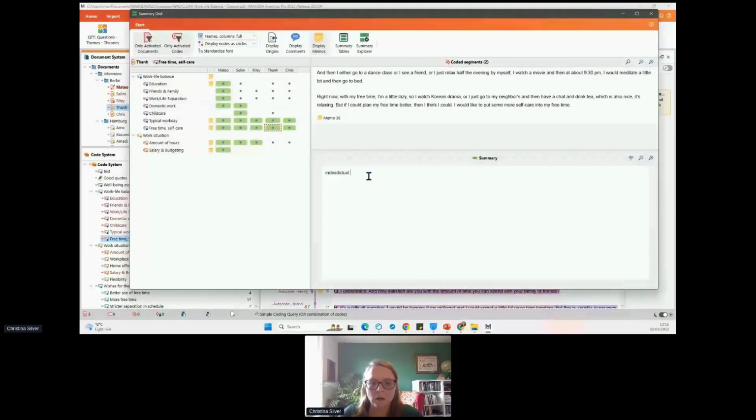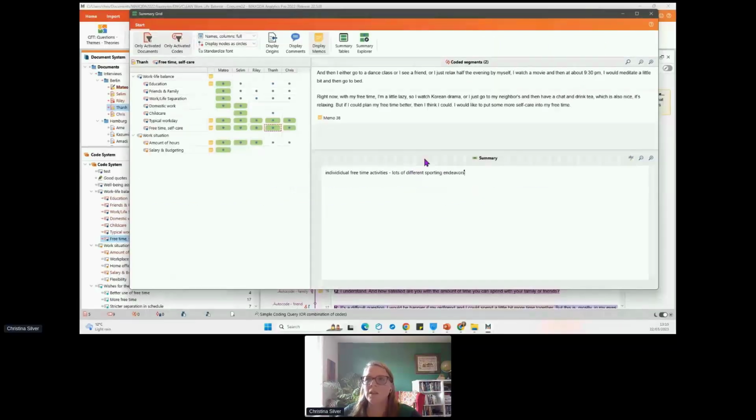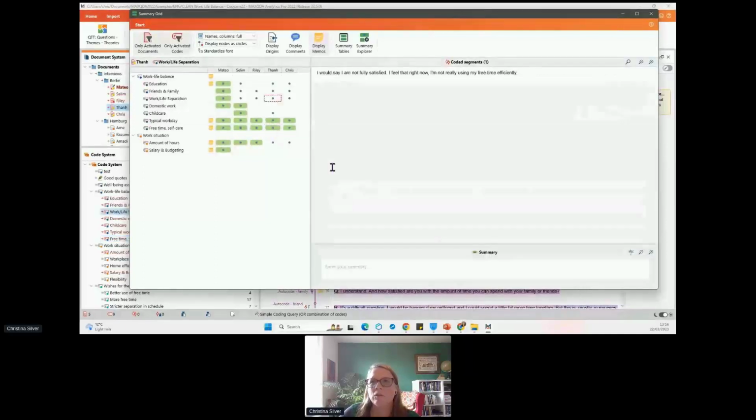individual free time activities, lots of different sporting, etc, etc. I can write as much or as little as I want in here. Oops, I just pressed the wrong thing there. As much or as little as I want in here, and I've now created my summary, and that background has now gone green. So that's the process of creating summaries.